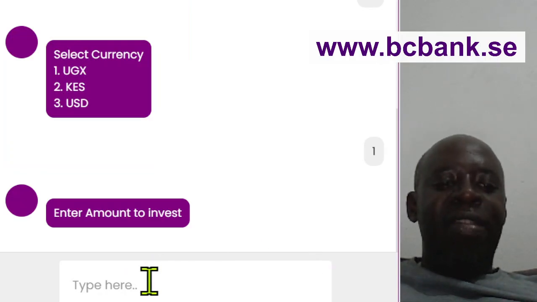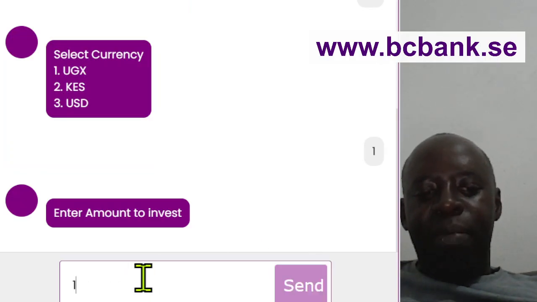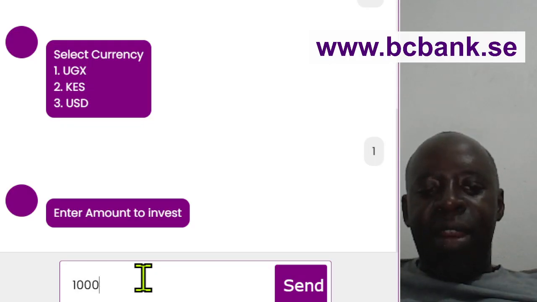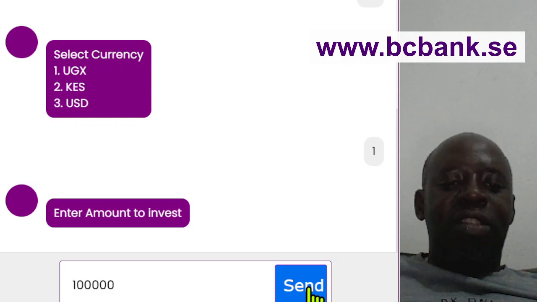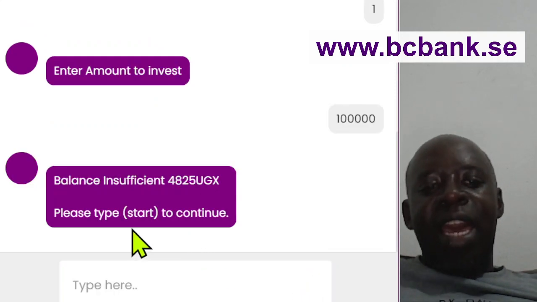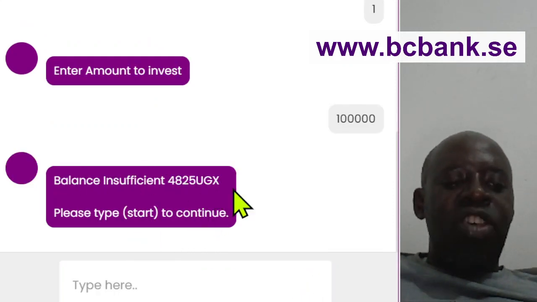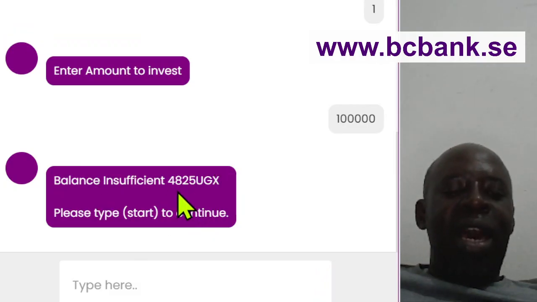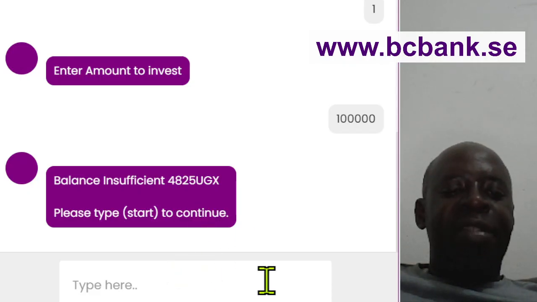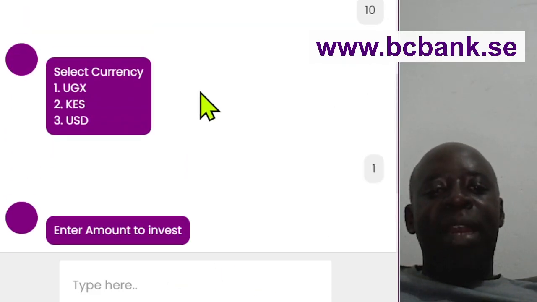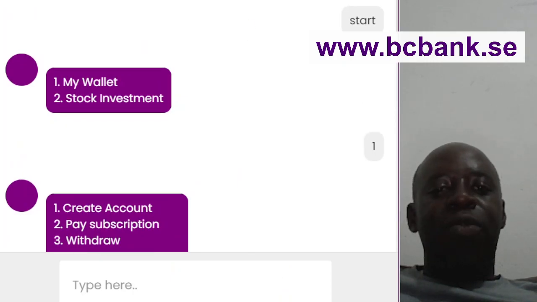Now here you enter the amount that you want to invest. It can be maybe 100,000. Let's say you want to invest 100,000 UGX. So when you do that and you click send, if you have sufficient balance in your account, the investment will be successful. You can see here they say I have insufficient balance. This is how much I have. It's not sufficient. So they ask me to type start again, if I've put money there, and then I'll be able to invest.